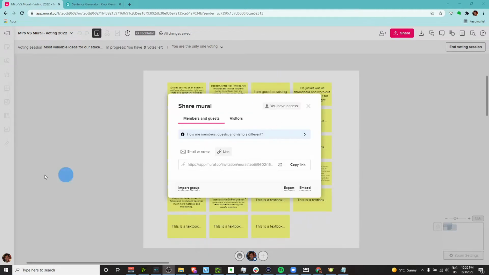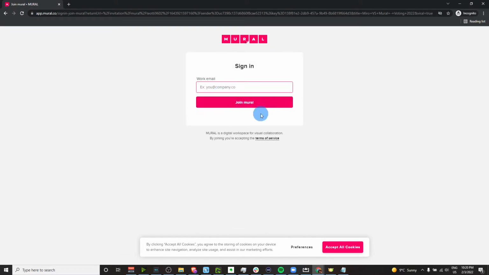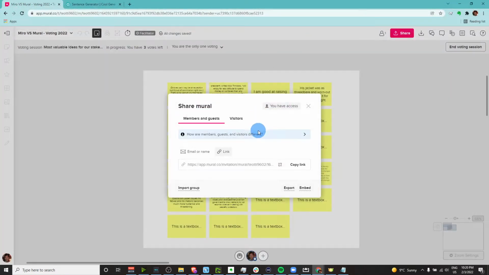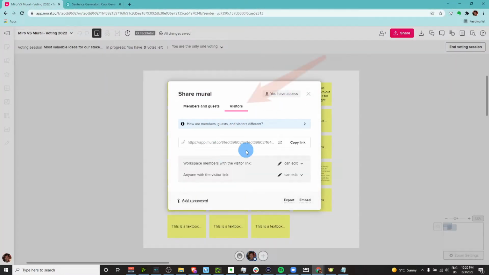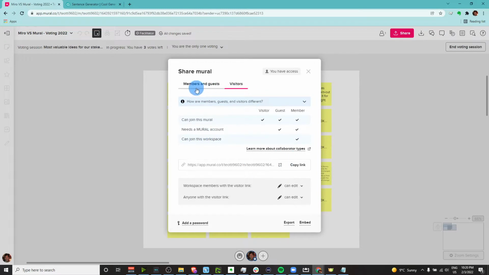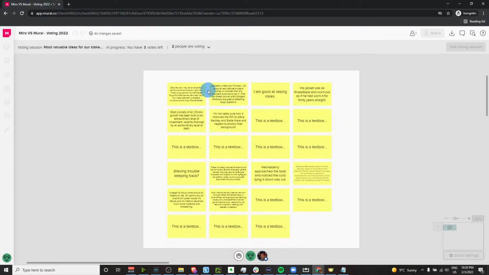When you share a link by default, be mindful that you're sharing a link for members and guests. What that means is that Mural will ask the person that you're sharing it with to log in. You need to share the Mural with visitors. Copying that link will allow that person to edit and participate in your work. They've added this nifty description of the difference between guests and visitors. Kudos on that, real good user interface.